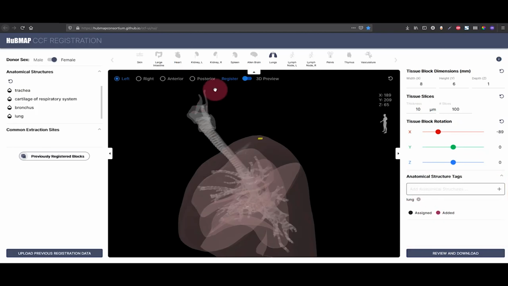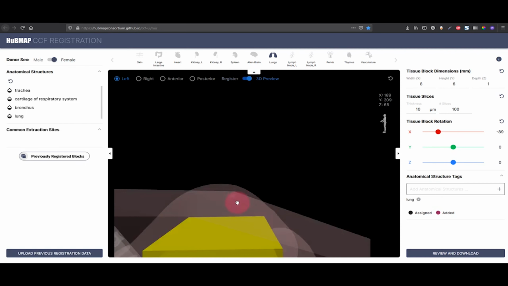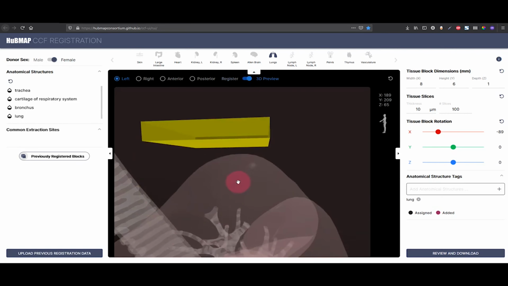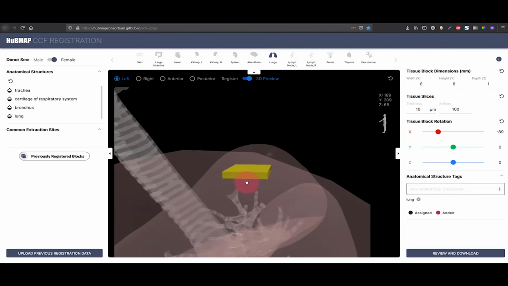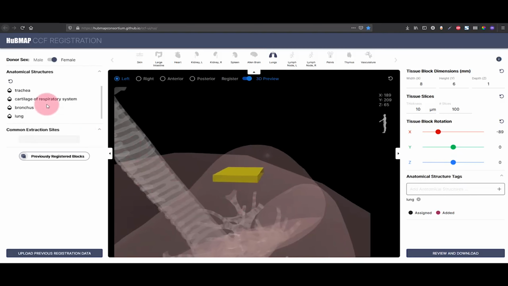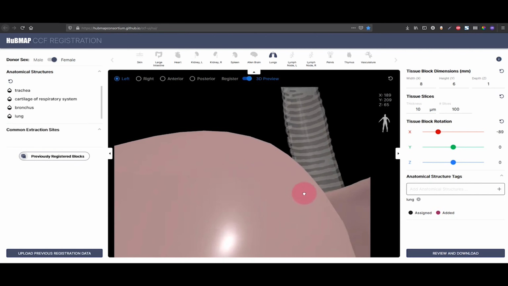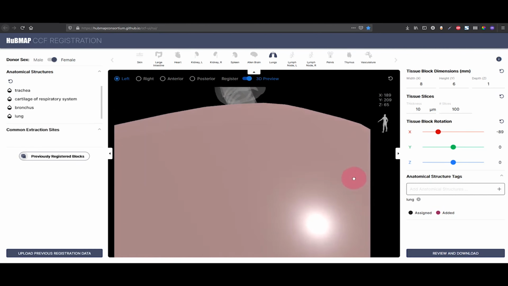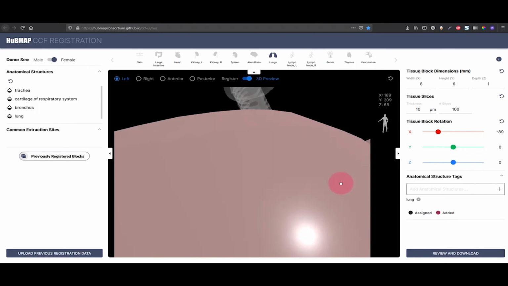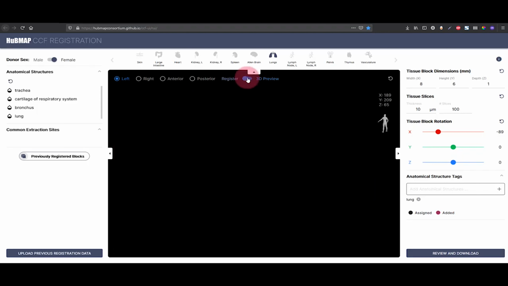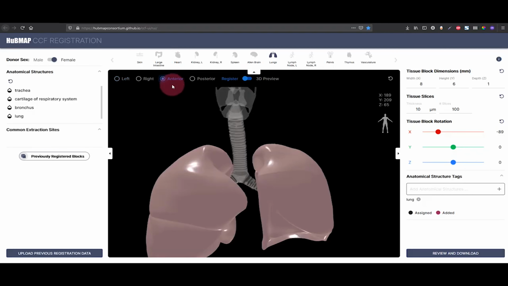All right, so now let's go back into the 3D preview mode again, just to verify one more time that we did a good job here. Let's say we wanted to verify that we are actually really inside of the organ. Then I would go to the anatomical structures, go to the lung here, and set the opacity all the way to 100. And then I would make sure that the tissue block is completely enclosed within the outer surface of the organ, which seems to be the case here. Let's go back into registration mode, the anterior view, and enjoy this beautiful lung here.